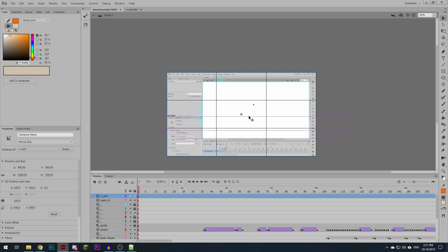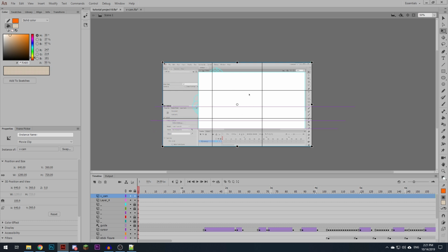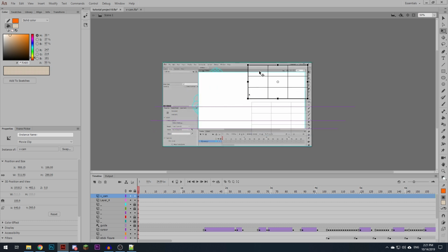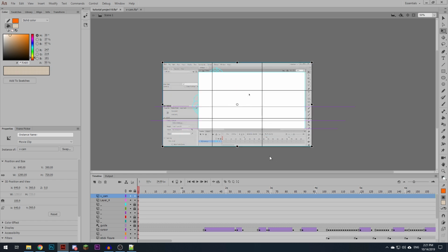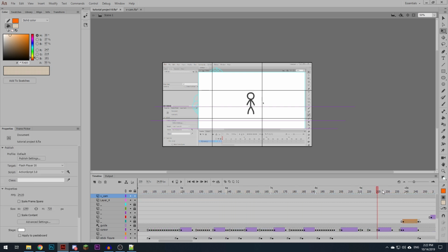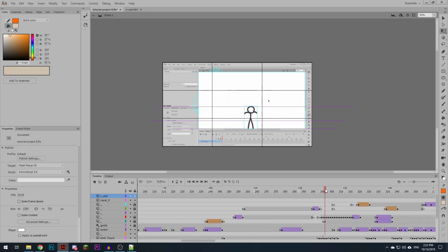So with this, I could do things like zoom in on part of the action and pan the camera around to look at just what's within the VCam. But what we're using it for is an easy way to make the whole screen shake. We're going to do that by shaking the VCam symbol. Let's start by adding a tiny bit of shake when the stick figure symbol falls.